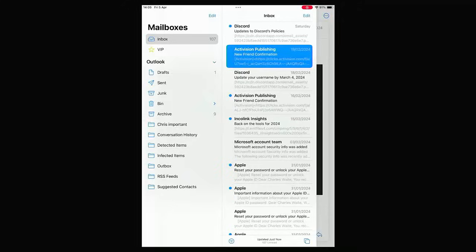So, as I say, today we're going to show you how you can set up a new folder in your mailbox on your iPhone or your iPad. Now, I'm currently running iOS 17. This could be different if you're running an earlier or a later version of iOS, but hopefully shouldn't be too much difference. So what we need to do is, I'm just going to go into my inbox.